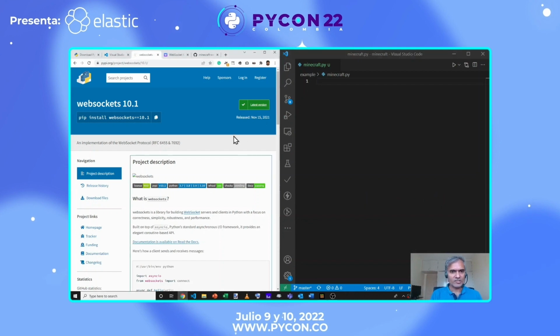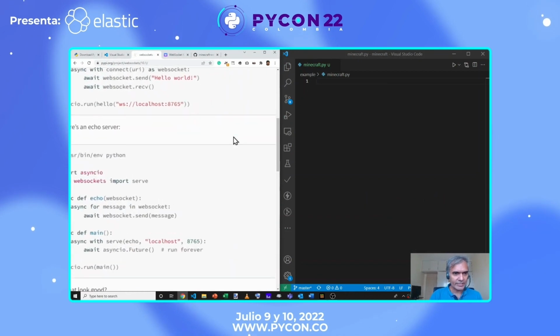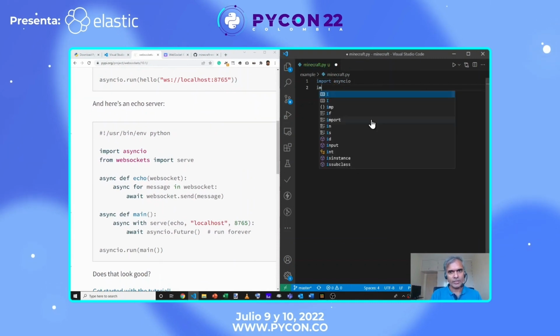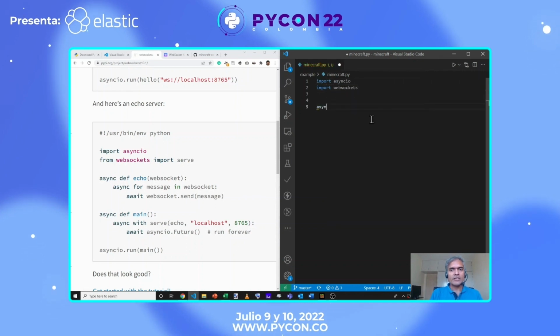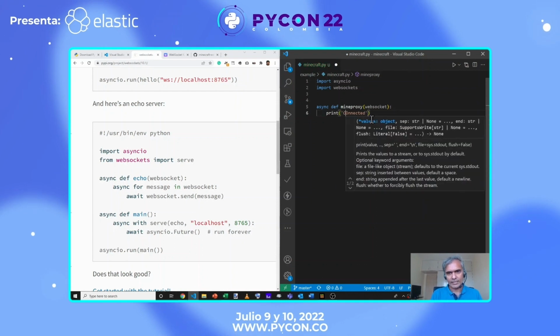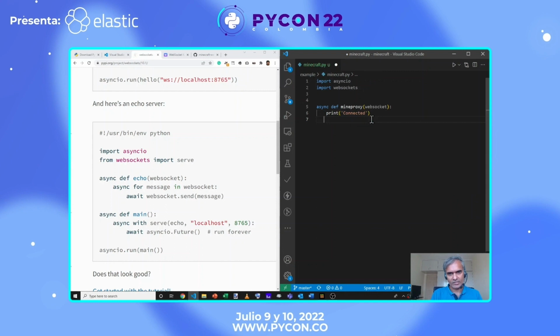Let's create a WebSocket server. The documentation for that is in the websockets package. We'll import asyncio. That's the first module that we need. And we'll import websockets as well. Now, we first need to create a function that handles the connection. Let's call it mineproxy. It accepts a single websocket parameter. And we'll just say print connected to let people know that it's actually connected to the WebSocket server.